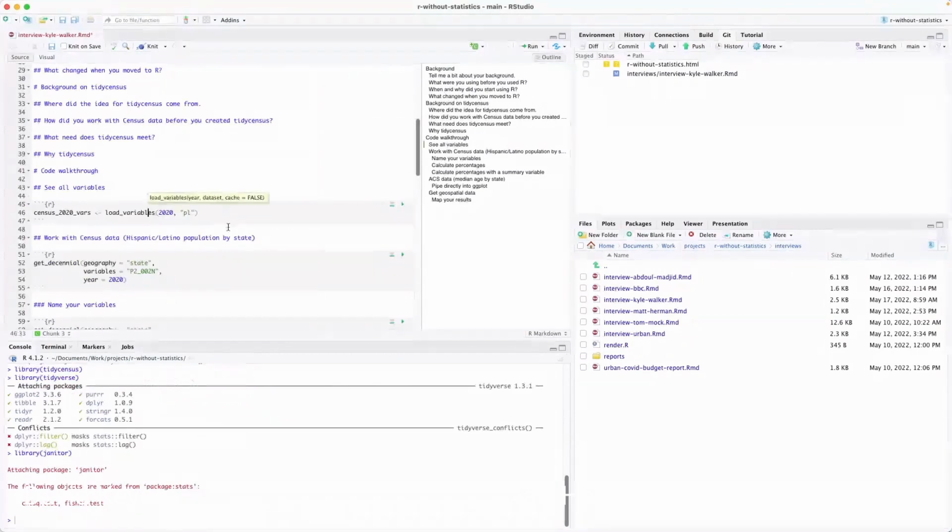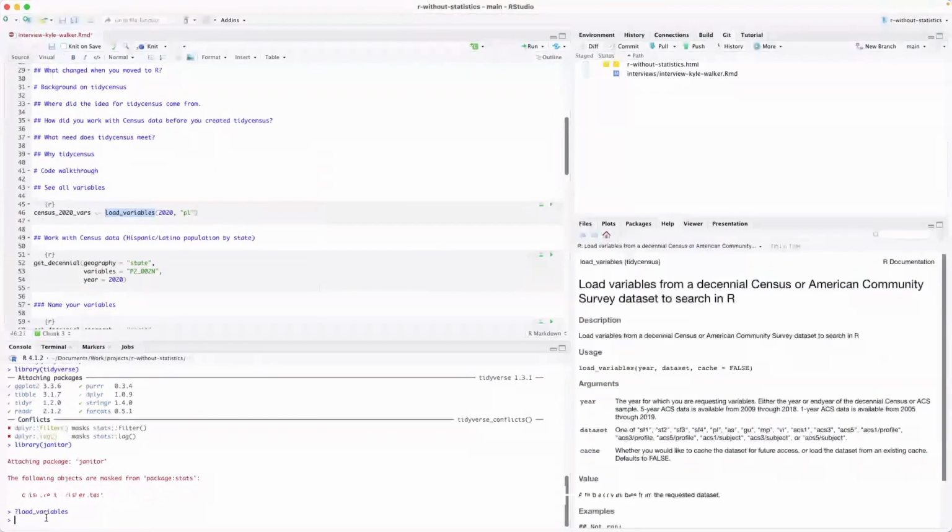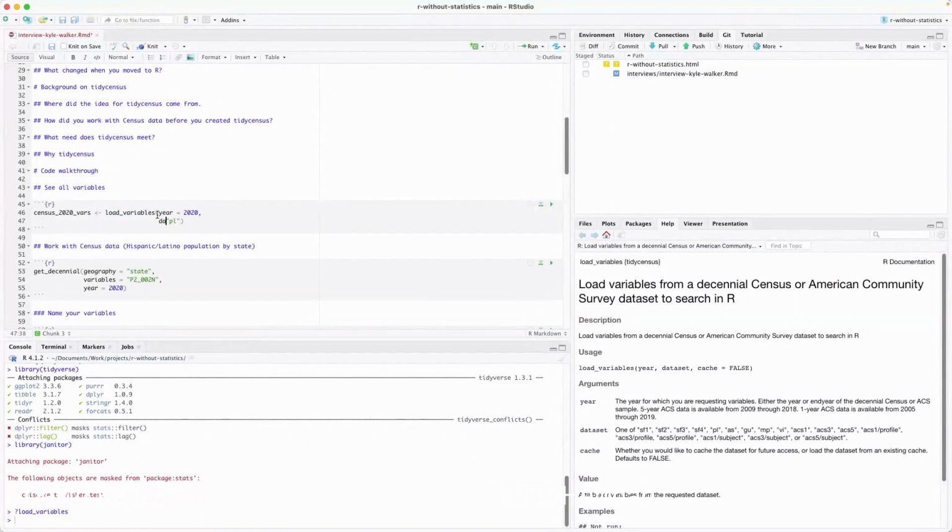One of the first things that I always struggle with is figuring out how to find variables. That's a huge thing, and it'll be a little bit less complicated here when we're working with the decennial census, but especially if you're working with the ACS, there are so many different variables. And so you've provided a function, and actually, let me just bring up the help file for it, called load_variables. And just to be explicit, I'm just going to add the arguments.